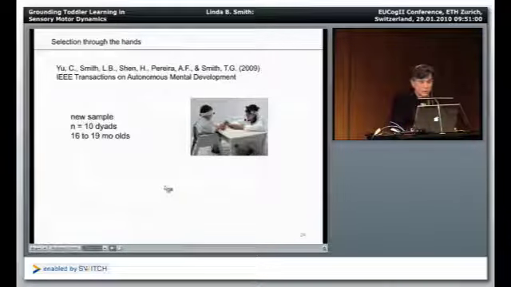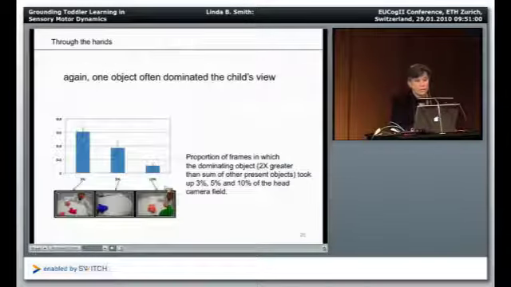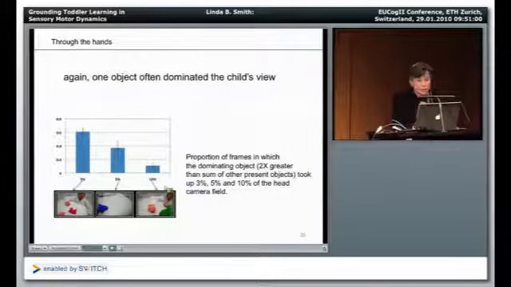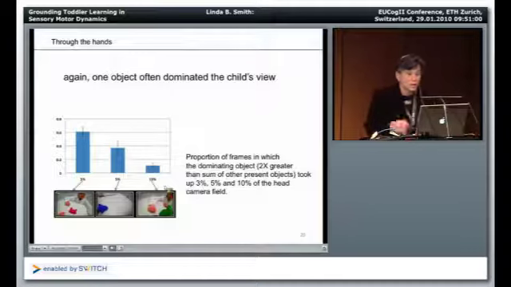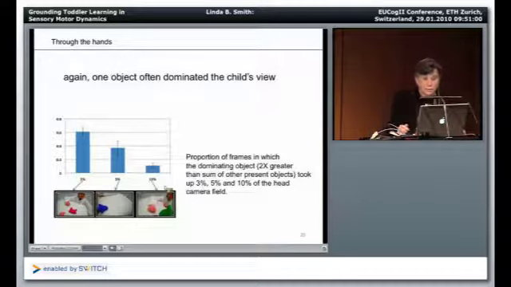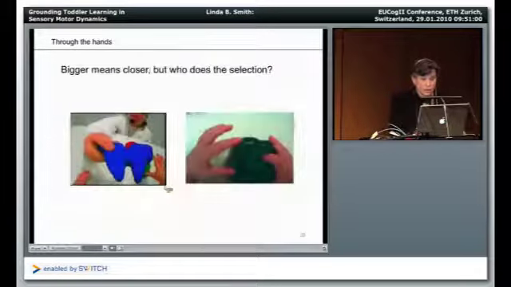did another study to look more closely at selection through the hands. These data are with a totally new sample of dyads roughly the same age. And in these studies, once again, one object often dominated the child's view. This figure here just shows the proportion of frames in which the dominating object, that is 2 times greater than the sum of the other present objects, took up 3%, 5%, or 10% of the head camera field for the child. And it really just replicates the previous results that I've told you.